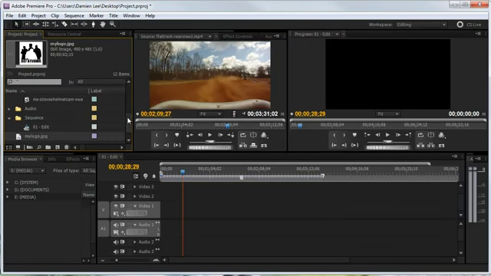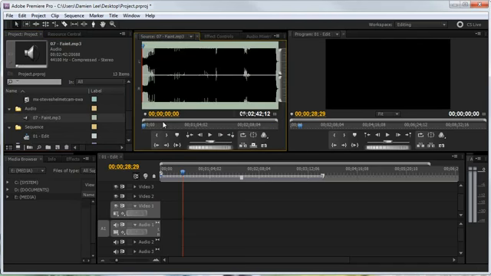So let's say we want to edit something to music. I'm going to take our song. We're going to press I for in point, or you can see right here, set your in and out points, and I'm going to play it. J, K, and L keys will go back and forward. They're like this, or this.